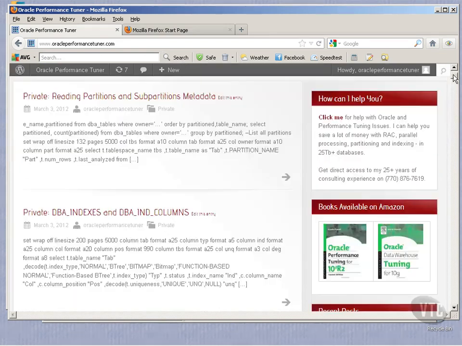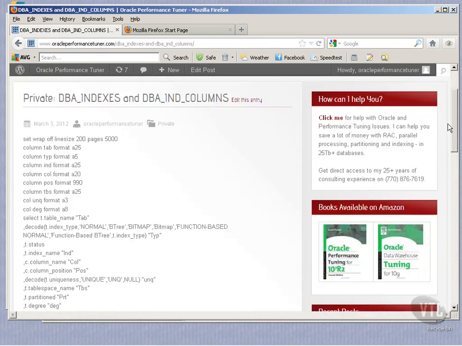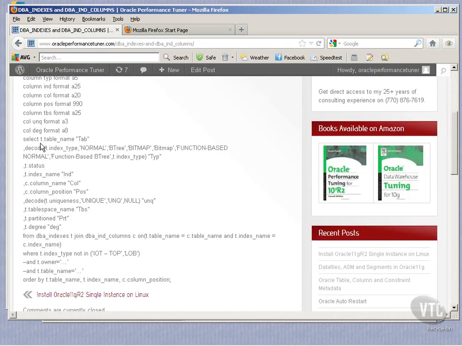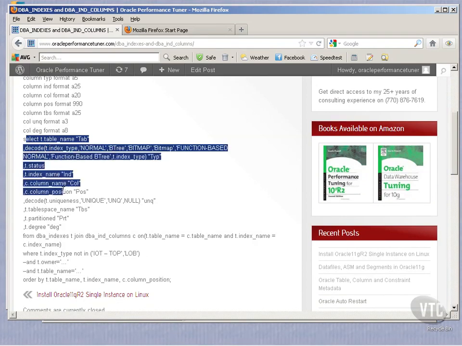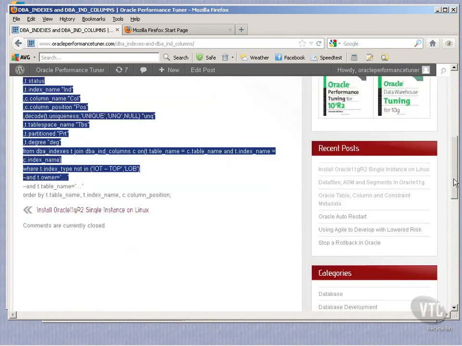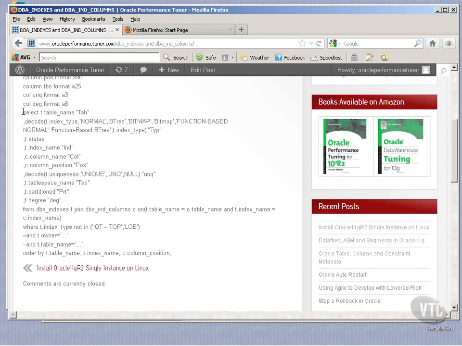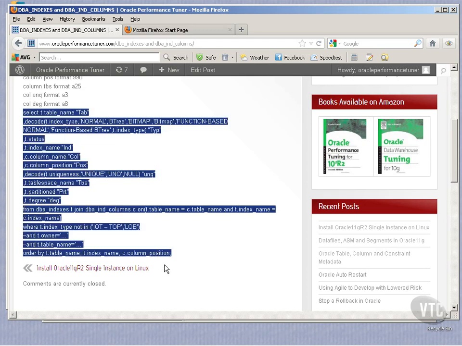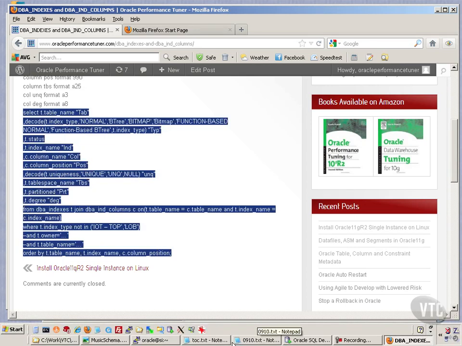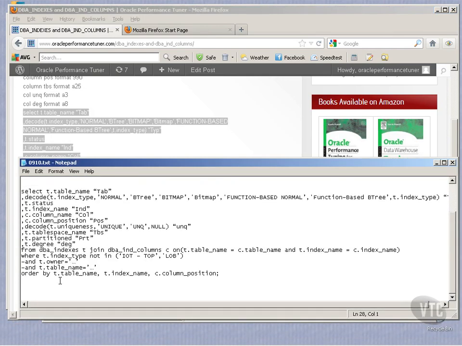And here we have DBA indexes. It's actually a private entry. It means I haven't published it yet because I haven't got it organized. But they're very simple queries. Select table name. There's all sorts of partitioning goodies and things in here. What I'm going to do is I'm going to take this out of here. In fact, take this out of here. I put it into this script. I'm going to edit it quickly and then show you it working.